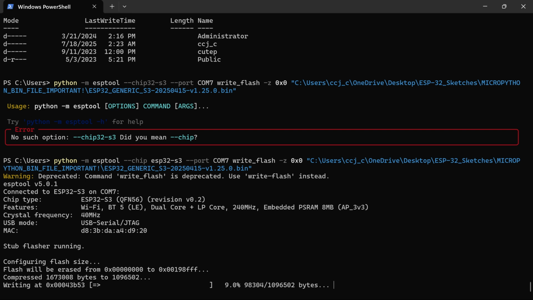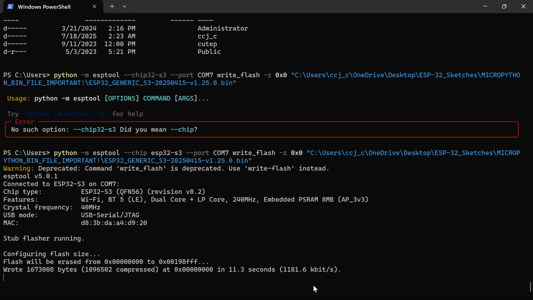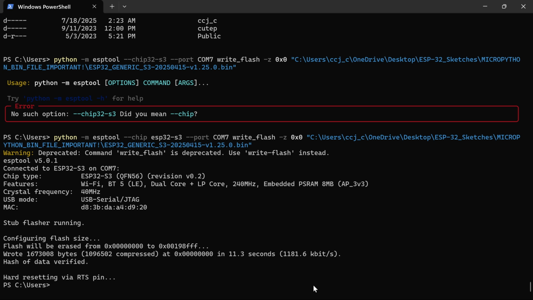All right. So now we're flashing that binary file to the board, and this will allow the Python to be utilized instead of C++. And I will show y'all in Thonny here in a minute where that was successful.